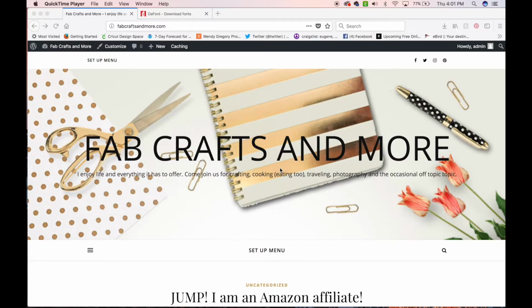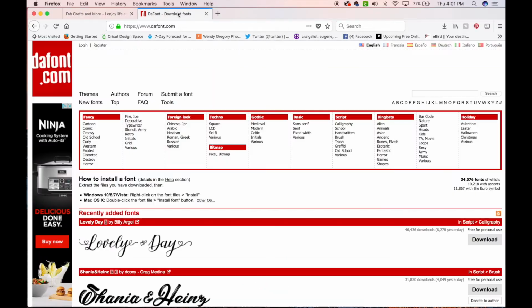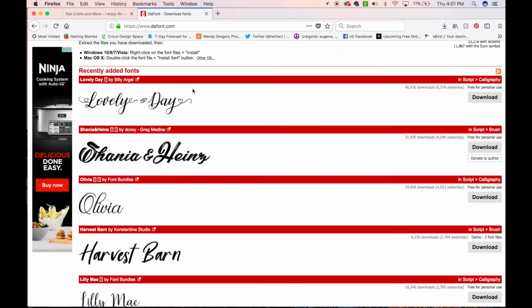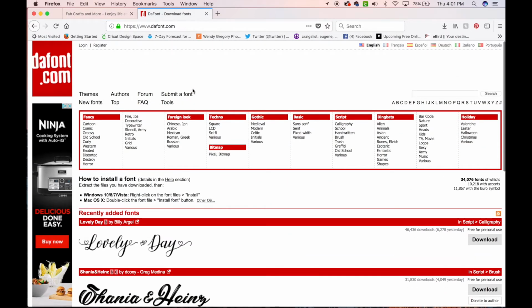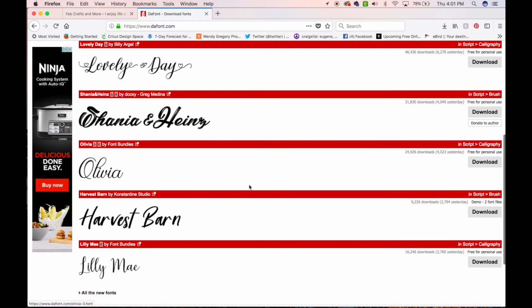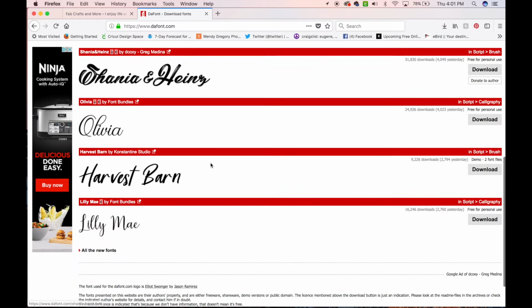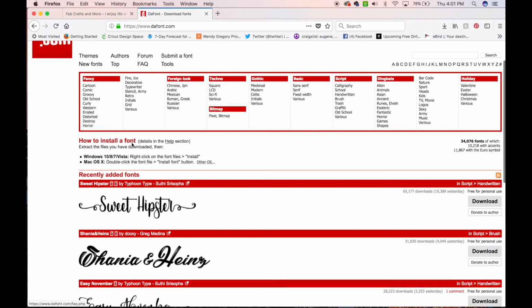So there are several free font websites online. You can just Google free fonts and several will come up. I have already loaded up dafont.com. It's a really popular one and easy to find. This is the homepage that comes up, and there's usually recently added fonts on here. It also will tell you here how to install a font.